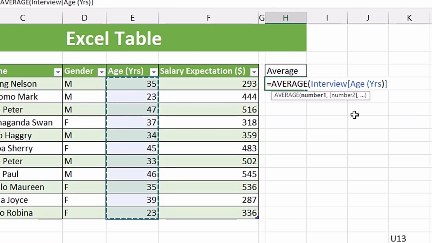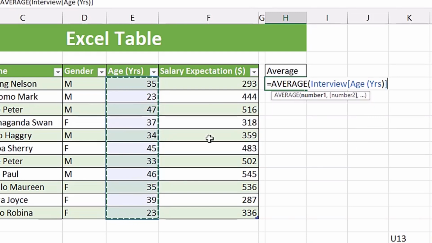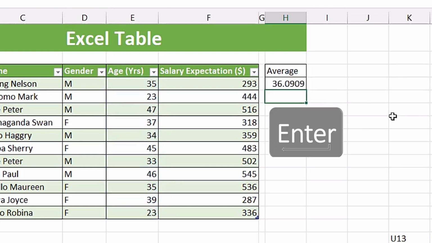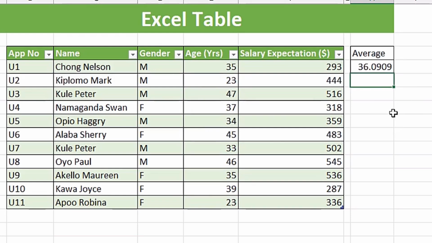So in Excel table, we use a structured reference, and this is how the structured reference works. If you highlight the entire column like this, it puts for you the name of the table. For our case, our table is called interview, and then in square bracket, it puts for you the column header. We have highlighted the column age in bracket year. That's why we have this. So when I hit enter, it's working very well. This is actually the correct average. Now the importance of using a structured reference is that when new data is added onto the table, the structured reference automatically expands and captures the new data.